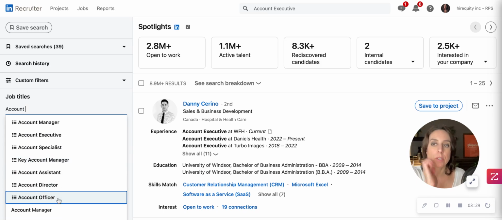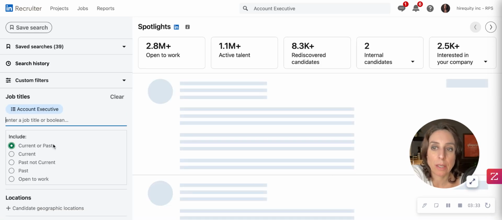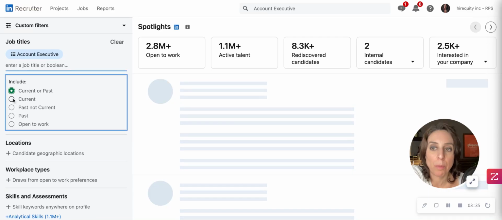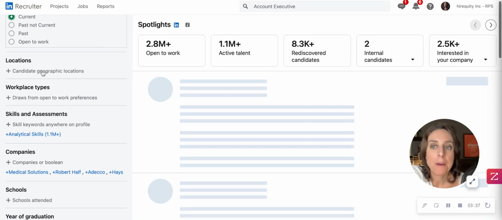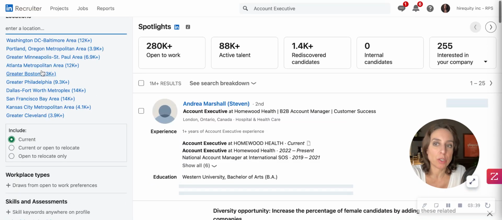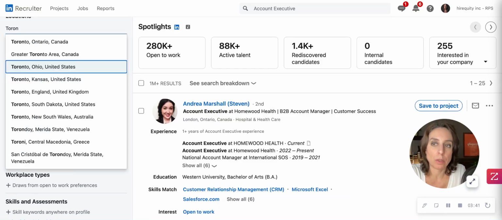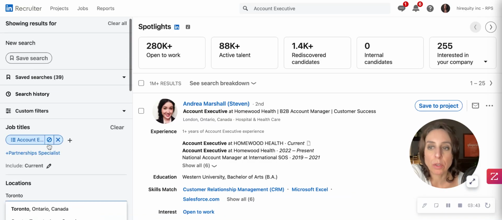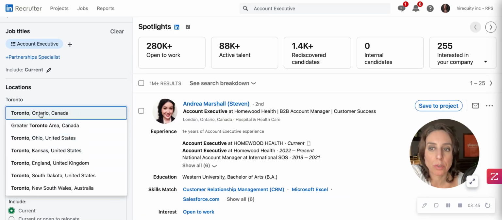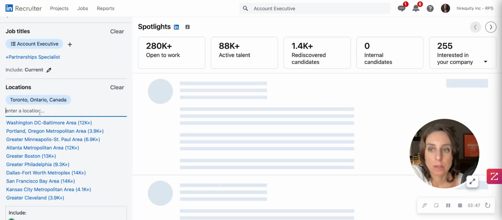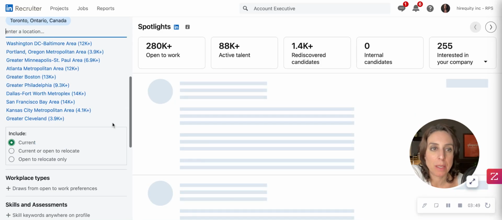As you can see, it's going to pull it up, and it's also going to pull up similar titles. So I've got account executive over here. I want people who are currently an account executive. I can do my geographic locations. So let's say that I want to look in Toronto. I can look in Toronto. I can also look in the greater Toronto area. Just pick Toronto for the sake of this being easy.